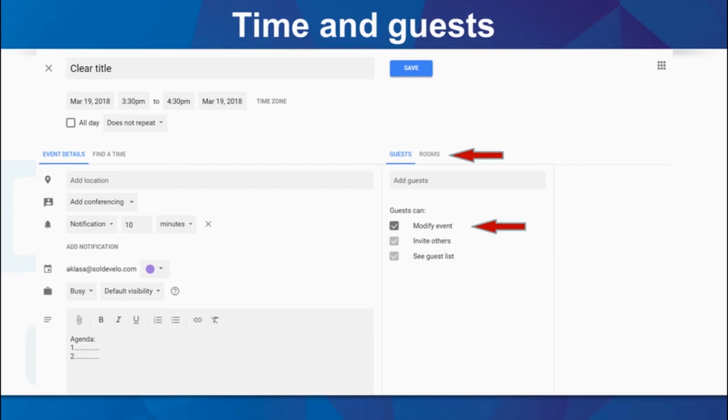A guest may wish to change the agenda for the meeting, for example, or their schedule may change, and they need to meet at a different time. Checking this box will allow them to make any necessary adjustments while at the same time notifying the rest of the participants of the change.